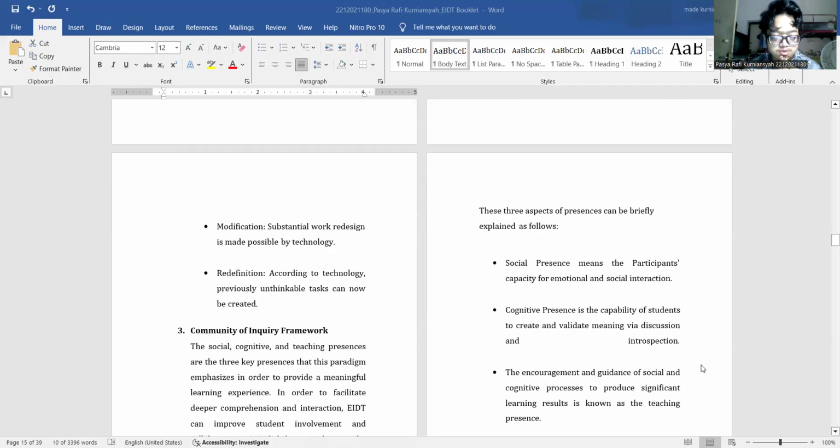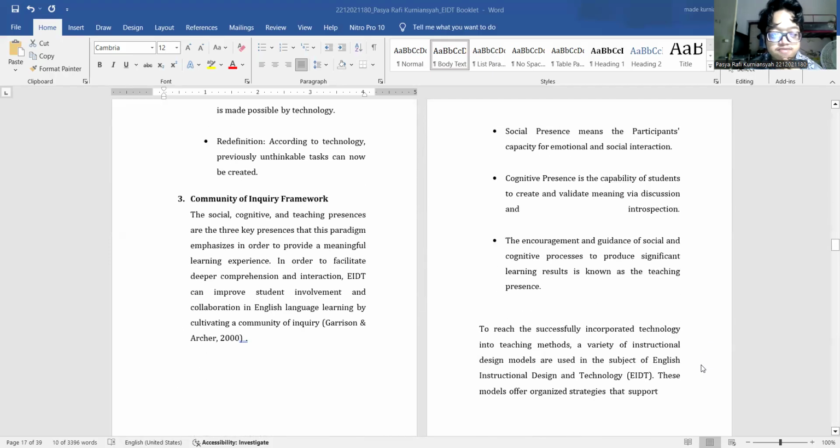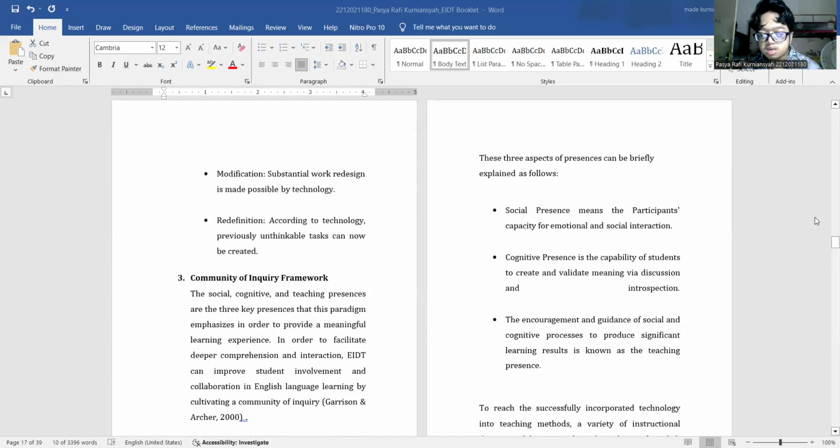And now the third one is the community of inquiry framework. The first element is social presence, which means the participants' capacity for emotion and social interaction. The second one is cognitive presence, which is the capability of the students to create and validate meaning via discussion and also introspection. And the third is the encouragement and guidance of social and cognitive processes to produce significant learning results, which is known as teaching presence.